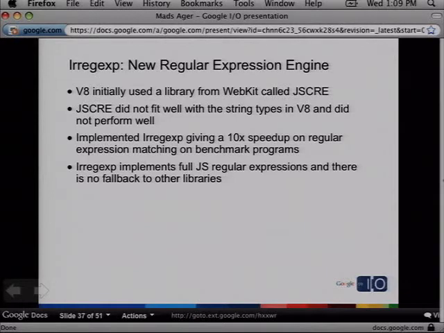We thought that we could do better, also when it comes to algorithms for regular expression matching. So we implemented our own regular expression matching, which has given us a 10 times speedup on regular expression matching on our benchmarks. And our new library implements all of JavaScript regular expressions, so there's no fallback to any other engines. It's a full JavaScript regular expression implementation.